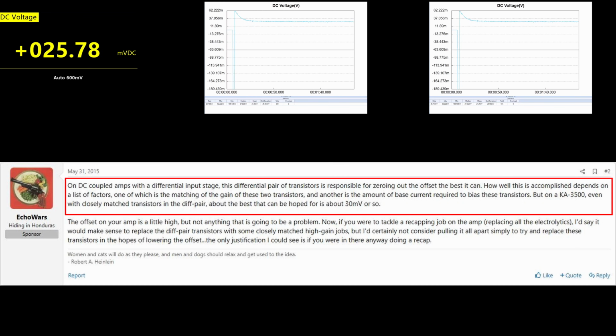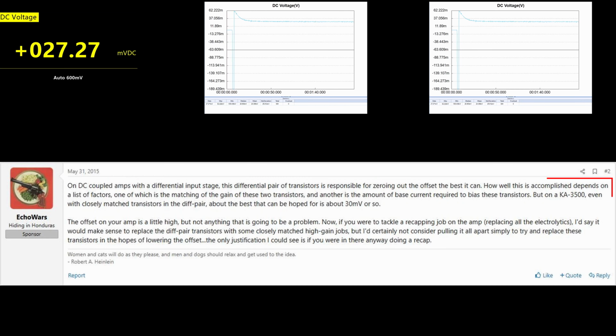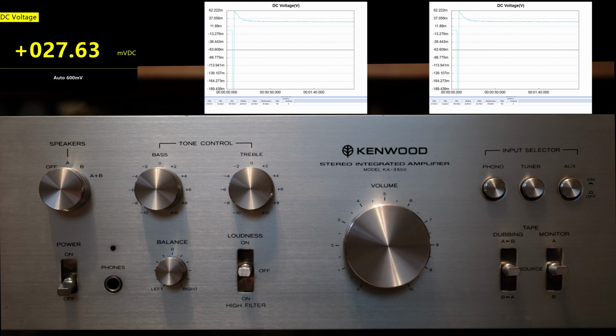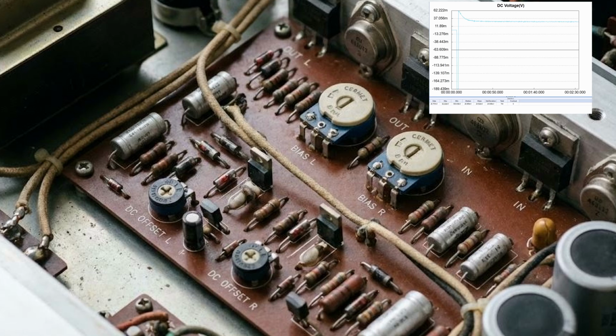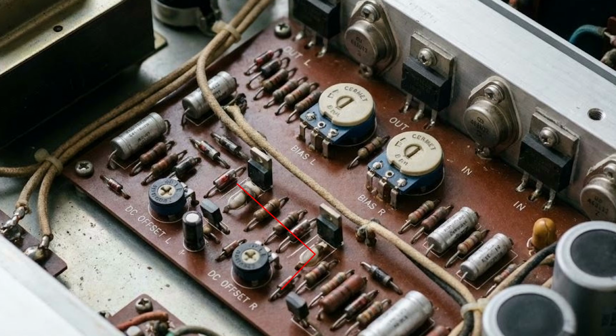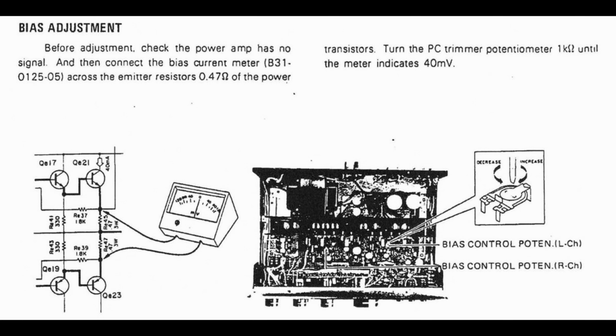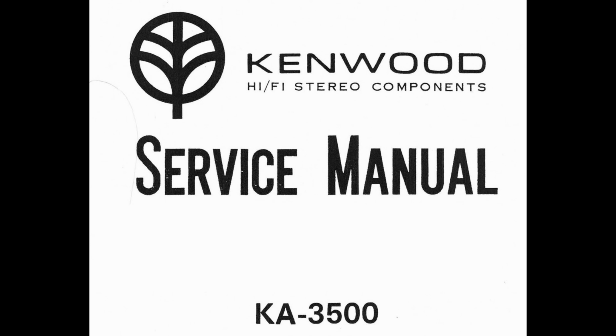But on a KA-3500, even with closely matched transistors in the differential pair, about the best that can be hoped for is about 30 millivolts or so. So this KA-3500 is running between 25 and 30 millivolts of DC offset, and as EchoWars said, you're not going to get any better than that. So if you can't find your DC offset pots on a piece of equipment that you own, make sure you do a little bit of research that you even have them. The KA-3500 does have bias adjustments, and that is in the service manual.